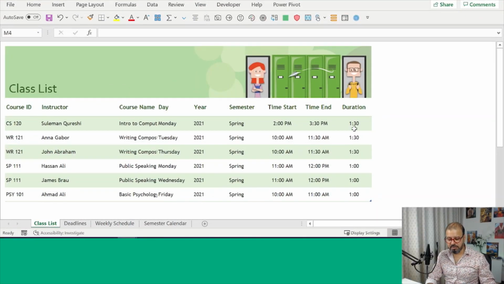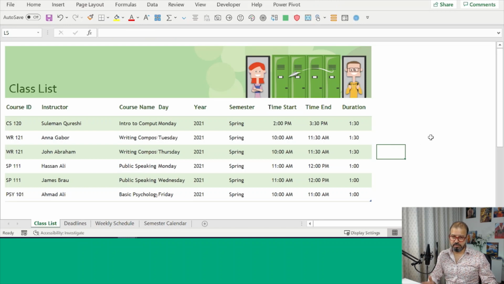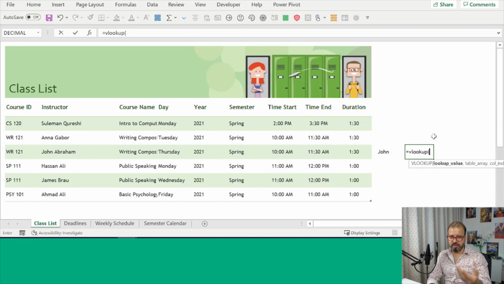This is a sample spreadsheet where we have names of instructors and the relevant courses they're teaching. I'm looking particularly for Mr. John Abraham's information. Mr. John is teaching a specific subject, writing compositions. How I can find it is equal to VLOOKUP. This is typically how you will use it, but after this we will also use a different function or formula.